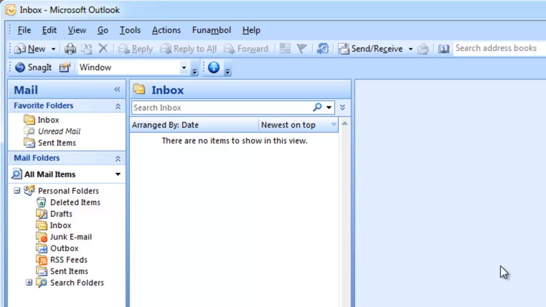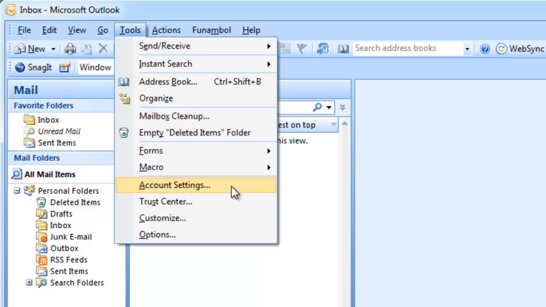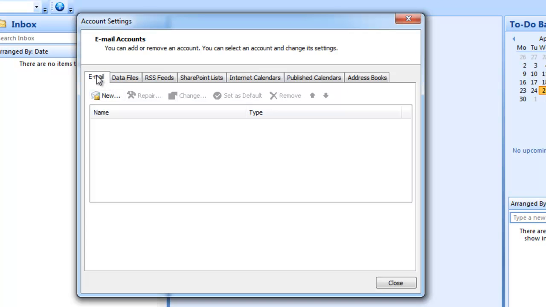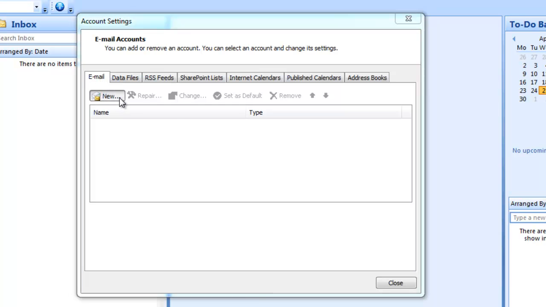In this email tutorial, I'm going to show you how to configure Outlook 2007 to connect to our email servers. So first I'm going to go to Tools, then Account Settings. Under the Email tab, I'm going to click on the New button to create a new email account.